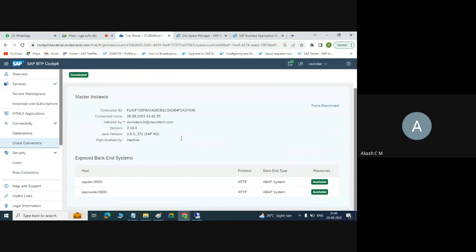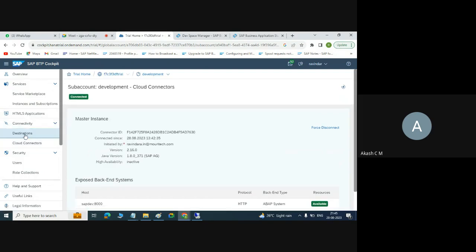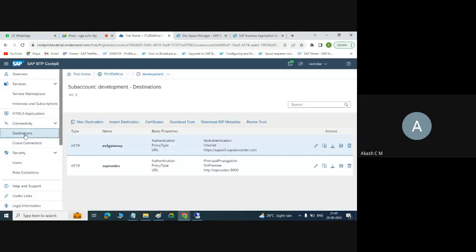I'm using that SSR ID. The backend is a development system ECC. I have created the destination and it is connected successfully. Cloud connector installation is also done. But while connecting to fetch the data from the backend on-prem, it is not giving that list.